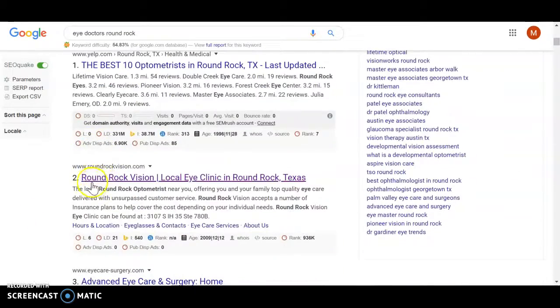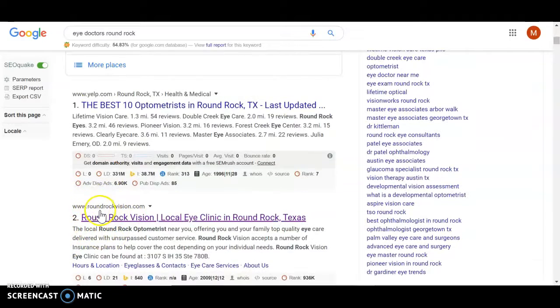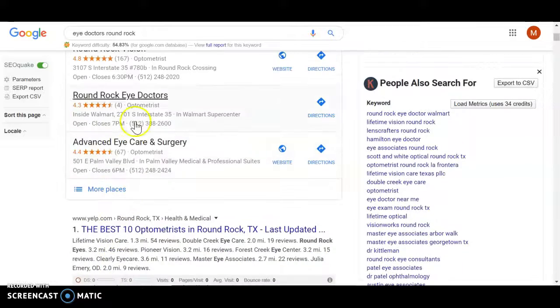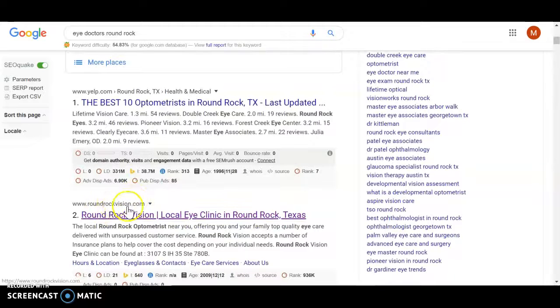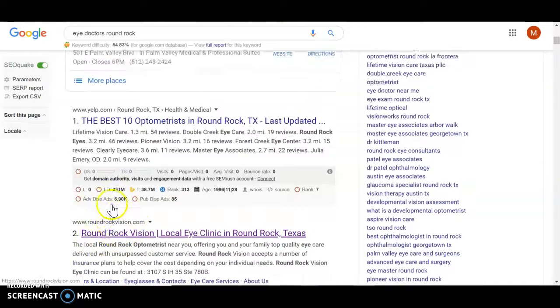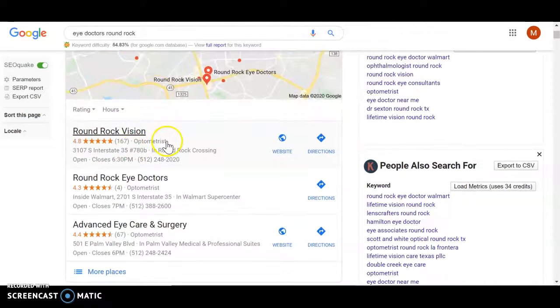As you can see, Round Rock Vision is the highest here of the natural businesses. Yelp doesn't really count in the map pack because they're not going to appear here. So the number one in organic is Round Rock Vision. Number one in the map pack, Round Rock Vision.